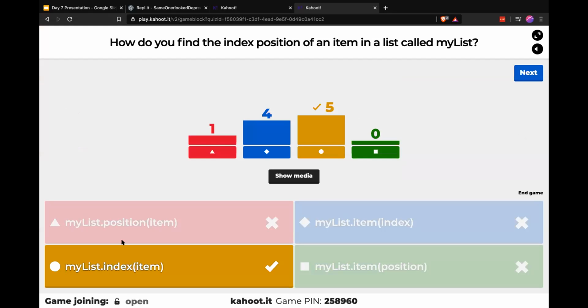All right, so like I showed in REPL, you do mylist.index and then the item. It will give you the first item inside of your list. Dot position, it's not how you do it, it's index. Luckily, no one got dot item position, because if you already knew the position, I have no idea why you're doing this. And dot item doesn't give you anything. It's not a function for lists. And if you already know the index, then there's no reason to do this.